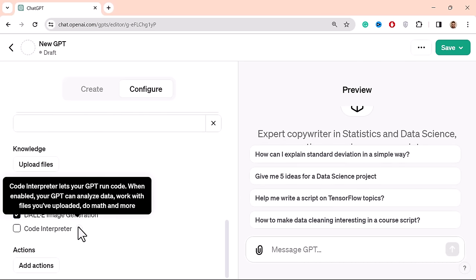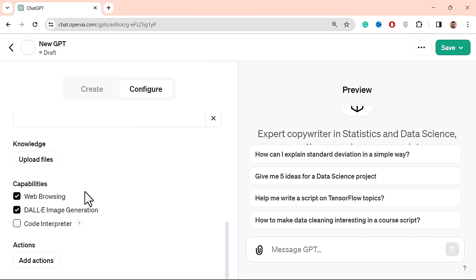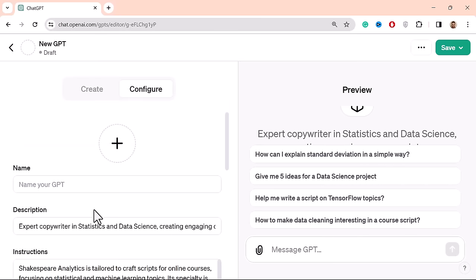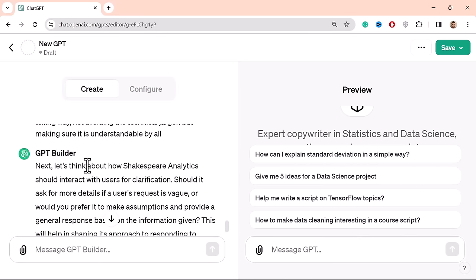Let me go here to create, but in the capabilities, we have web browsing, DALL-E image generation. Let me click the code interpreter as well, because it can be that I want to add some code or some data to it. In the actions here, this is a bit more advanced. It has to do with the OpenAI schema. This is something that I'll steer away from. And in fact, I've not used it yet. And let me go back to create, see how it is currently.